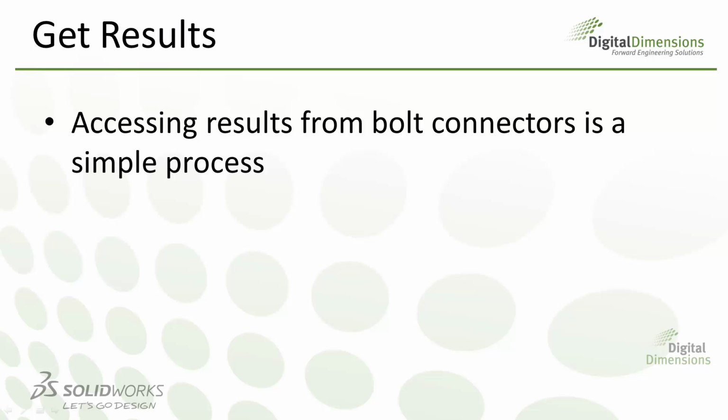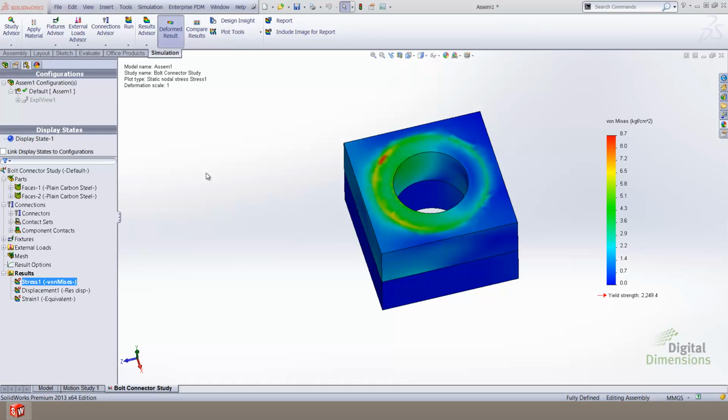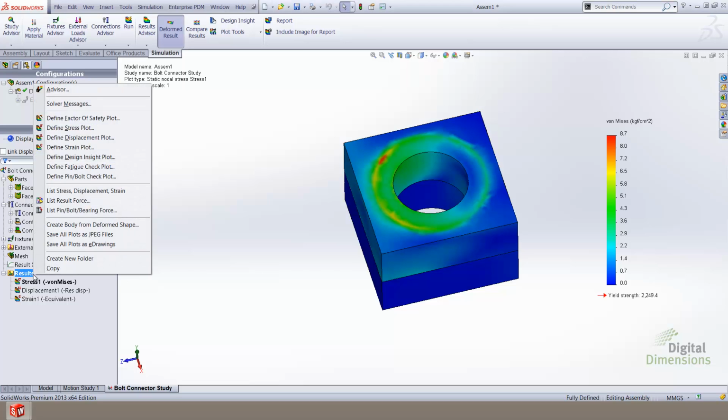Now that we've defined our bolt, let's take a look at how to retrieve our results from a simulation study which has been completed, which did include a bolt connector. Let's begin by looking at some bolt connector results for this completed simulation. Notice that in the simulation, no bolt model has been added to the simulation, yet we clearly see the outline of a bolt compressing on the model.